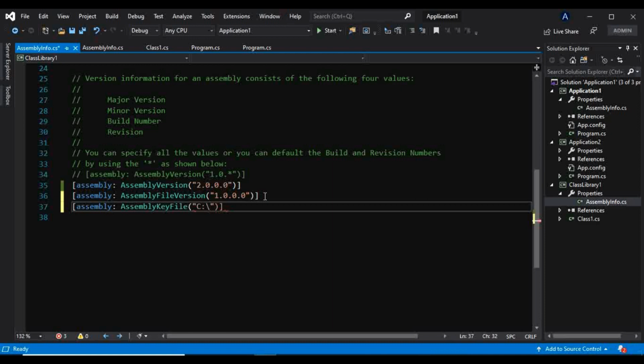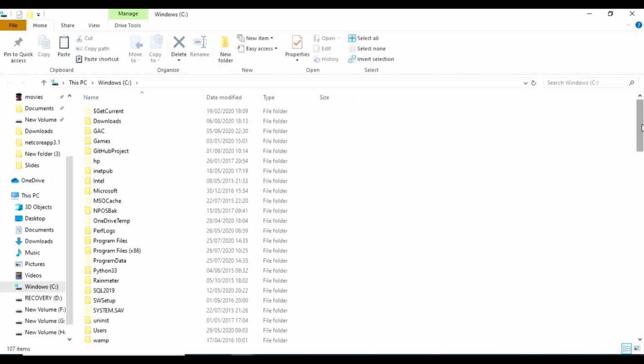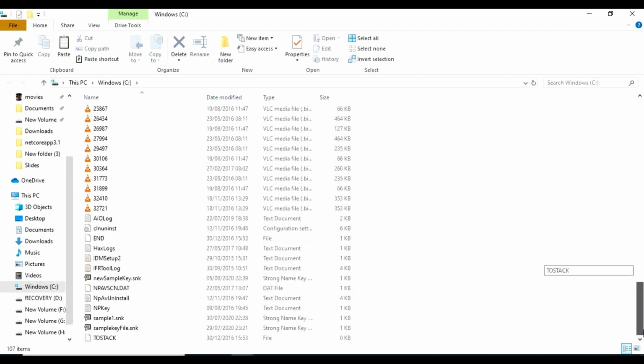I already have one private public key pair file, and how to create a private public key file, that also I have shown you in the previous videos of this .NET Framework tutorial. So you have to check that out because I will not show you that here. I have one private public key file here in this zip file, and I have this key file here.